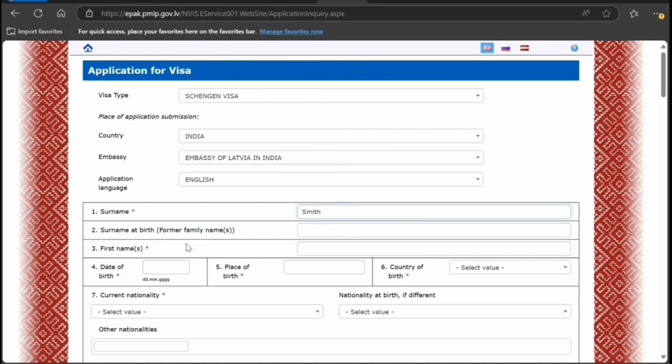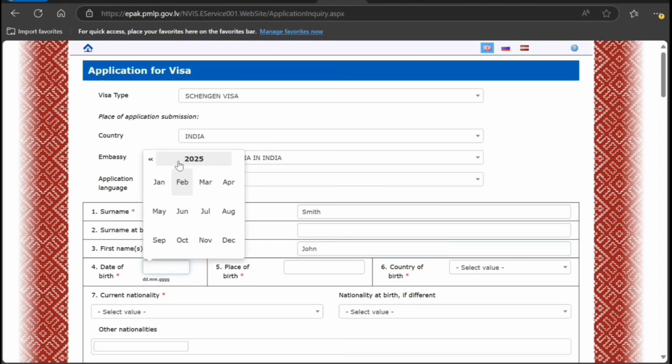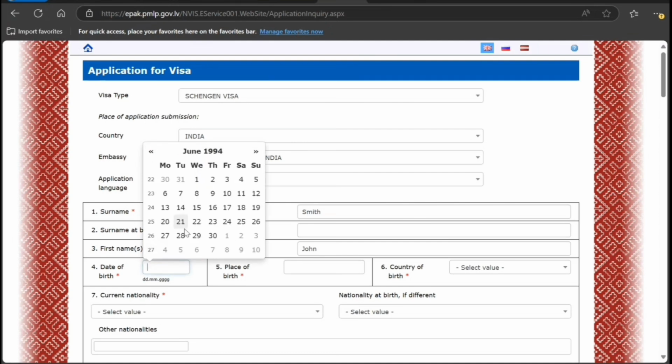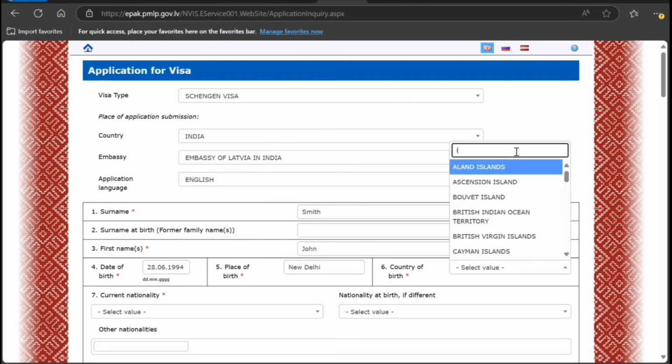Surname at birth, if different, but it's not mandatory. First name, John. So be very careful with the date format, but I think it's advisable to use this kind of tool. I mean, date picker, so that there's no problem. Place of birth, check your passport. Country of birth, I didn't know.